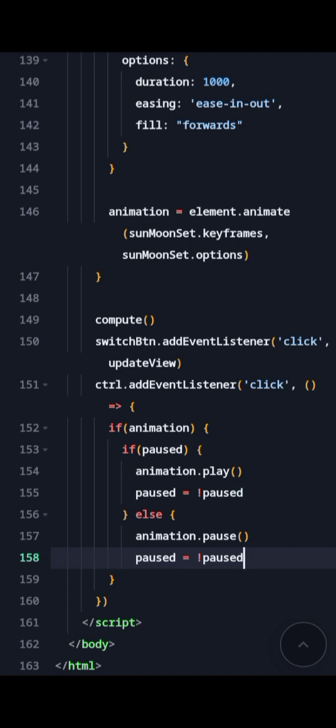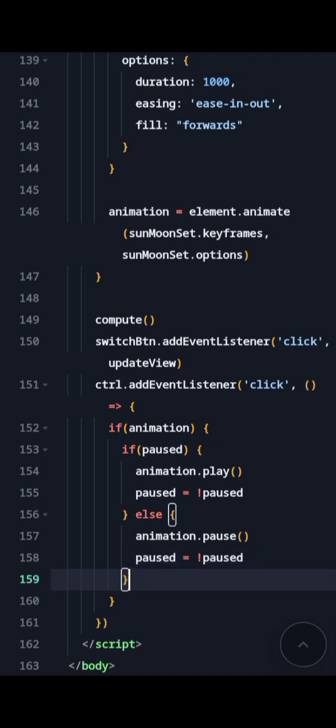Seems like we are missing a curly brace, I guess. Yes, we are definitely missing one. Let's add that. Yeah, so let's check this out. I guess it's worked. Yeah, it's working. You can't really notice it because the animation is too fast. I think it's paused.